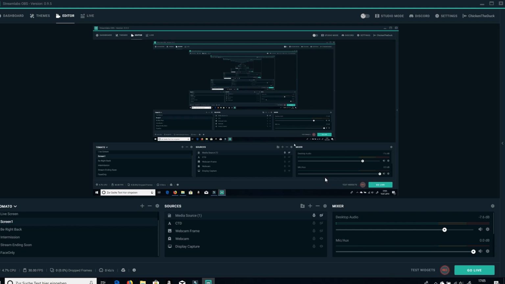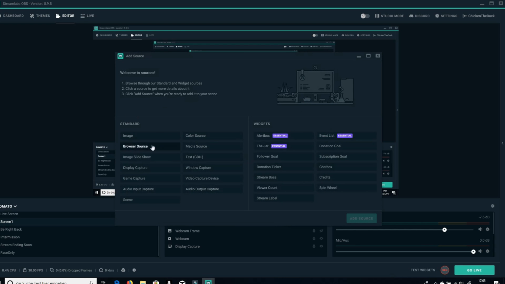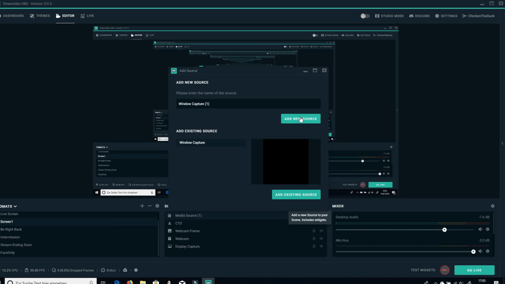I can basically just put this right over here, okay? Just like that. And I can click on the plus over here. And then you can just click on, where is it? Window capture. You're gonna click on that and then add source. And now you can see, you wanna add a new source, and then you will be able to check one.